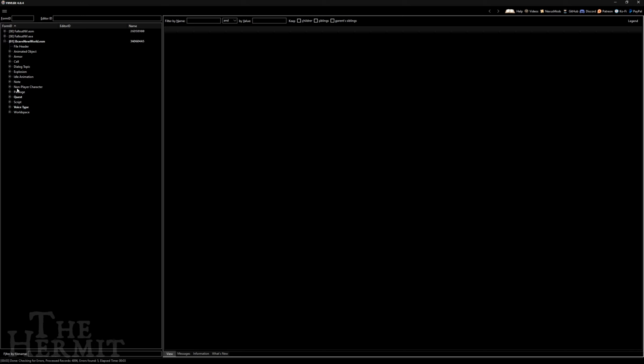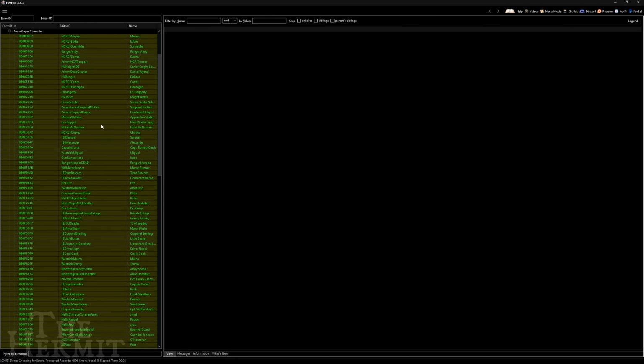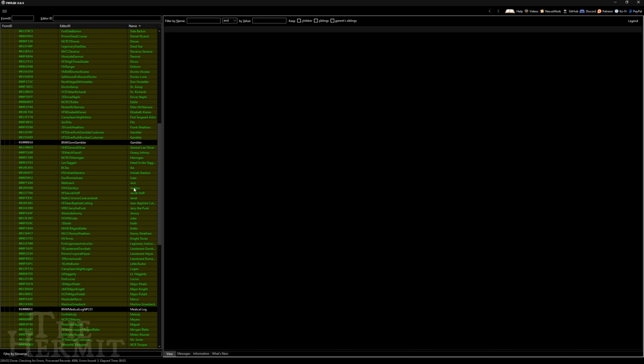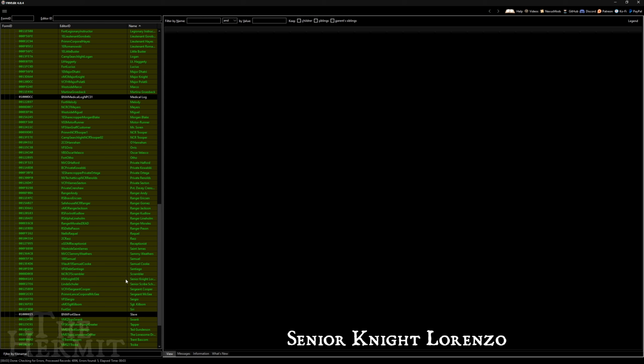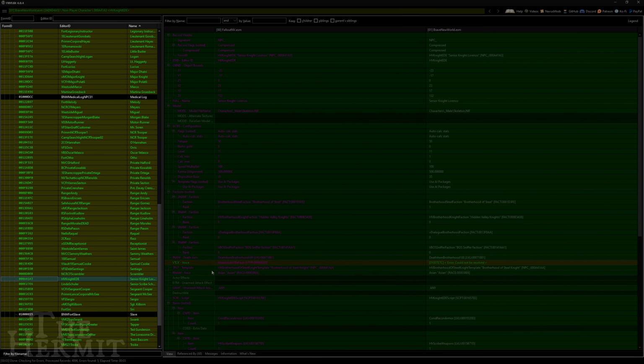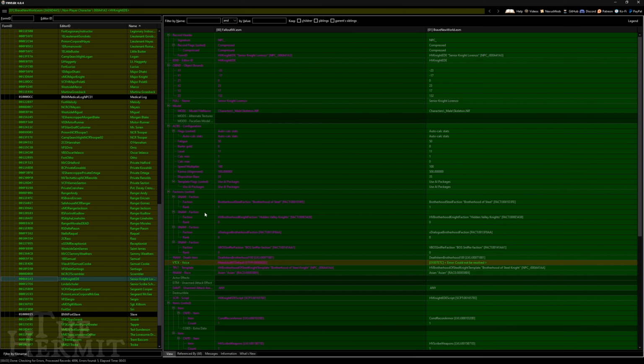Next, we need to delete the changes made to Lorenzo's NPC record, reverting him back to vanilla. Go ahead and expand the non-player character tree. Sort by name again to make it a bit easier to find him. His in-game name is Senior Knight Lorenzo, so that's what we're looking for. Select it in the left-hand pane and hit delete when you've found it.